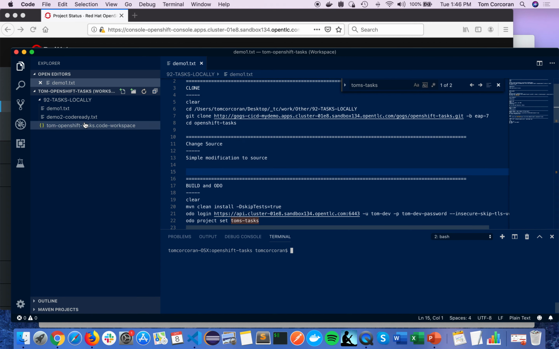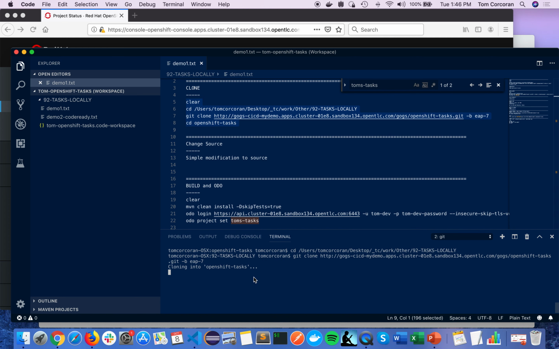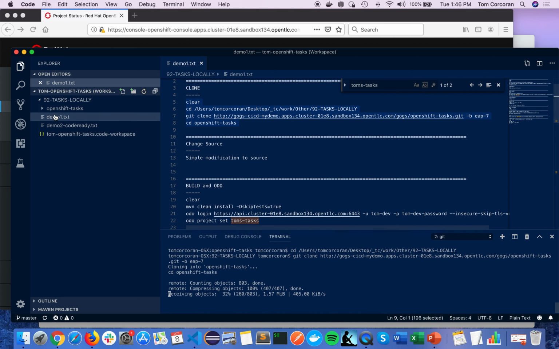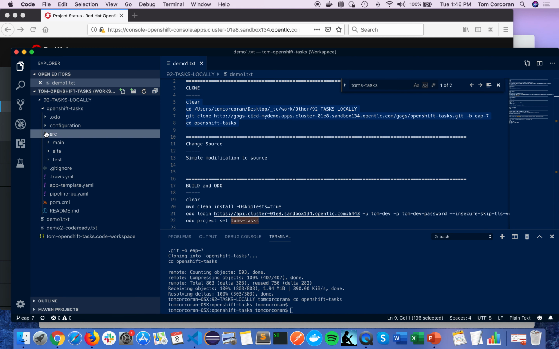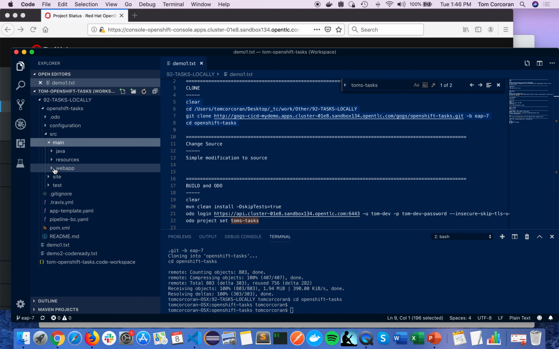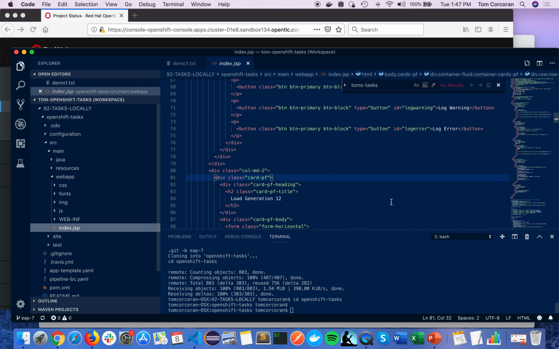The first thing that we'll do is, in our terminal here inside VS Code, we're going to clone our repo from our source code from the GOGS repo that you saw earlier running in OpenShift. After I've done that, I'm going to make a very small change to my web interface, and you saw that we had the number 12 earlier on our web page. We're going to update that to 13.